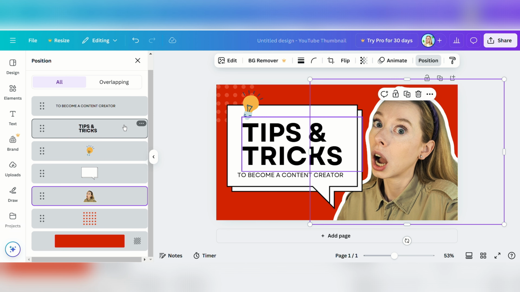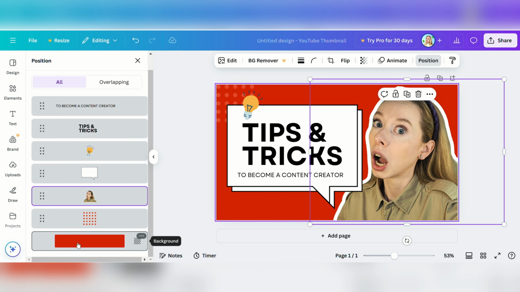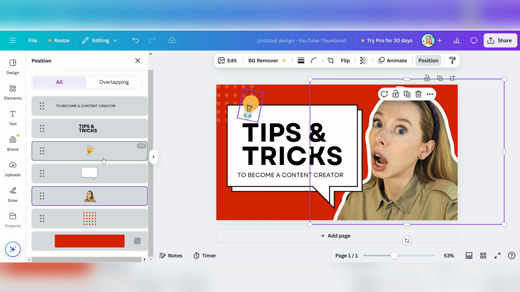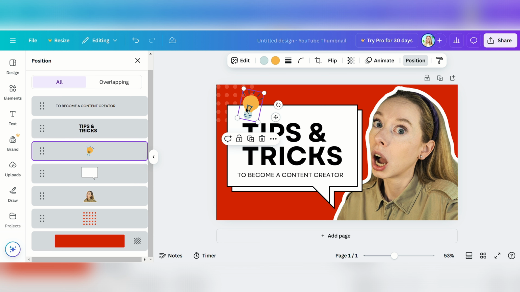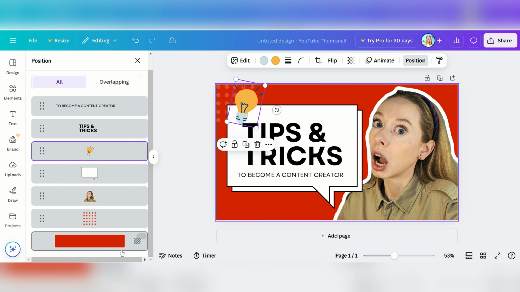So we can see that I'm behind the text box, but on top of these dots and on top of the red background. And we can also see that my light bulb here is on the text box and not behind it. So I want to leave the stuff like they are here, but I want to put this light bulb, let's see, here instead maybe.